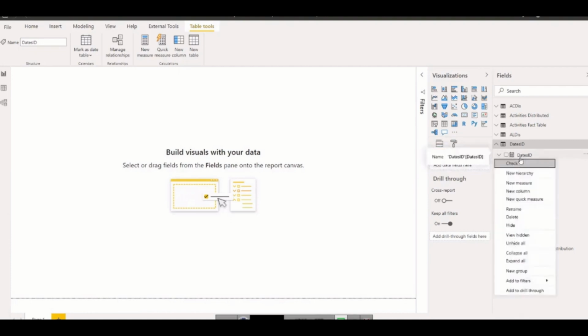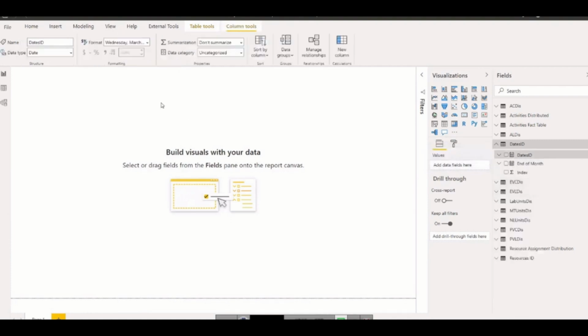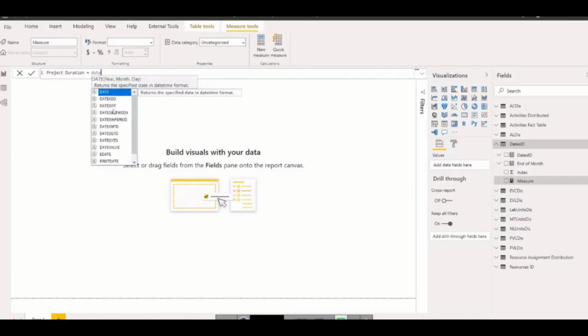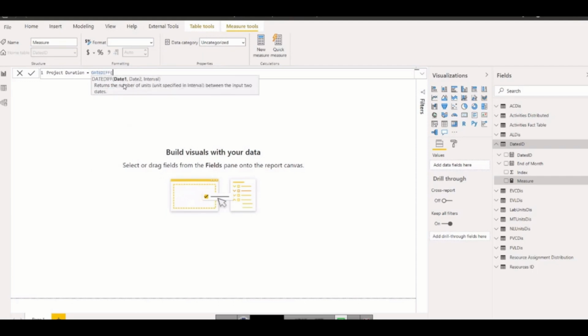So I'm going to write a new measure, and I'm going to call it project duration. There are a few formulas, but for us we are going to use DATEDIFF. It returns a number of units, any intervals, between the two input dates. We know that the project duration is the project last date minus the project start date, so we will be using that. There are three arguments: first date 1, date 2, and then interval. So what is our date 1?